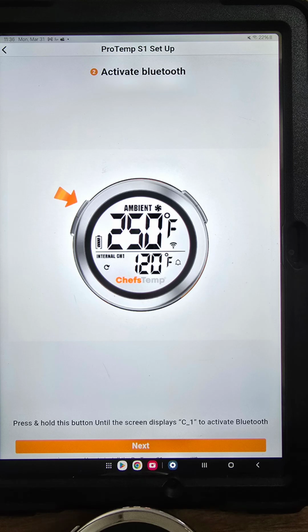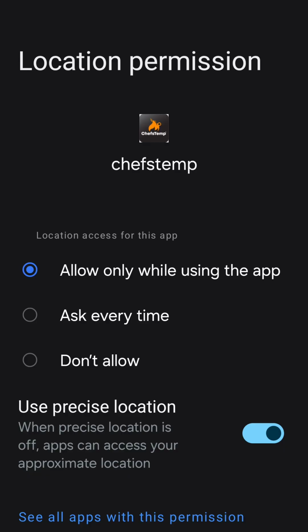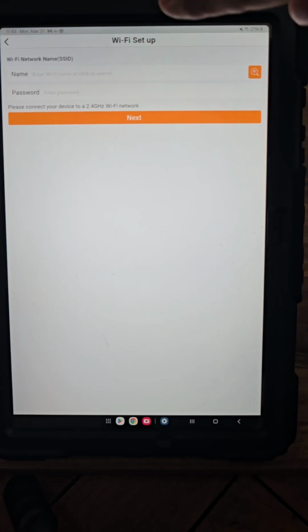Once Bluetooth is connected, it will go to the Wi-Fi setup screen. If the magnifier icon is gray, it does not have proper location permissions. Go to your device's settings. Find the Chef's Temp app, turn on location permissions, and yes, you can choose allow only when using the app.